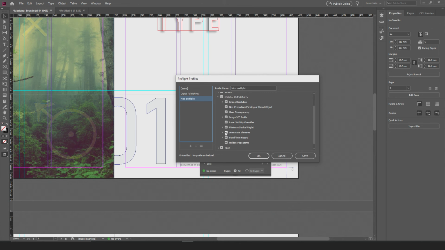Bleed and trim hazard, interactive elements. So right now I'm not working with any interactive elements, that's fine, I don't need that. A minimum stroke weight, so if you want to, then you can ask InDesign to let you know if you've created a shape or a graphic, or you've applied a stroke to an image, that is less than this point size. So right now it's letting you know that the minimum stroke weight is this. So anything less than this, InDesign is going to red flag and let you know, listen, you have a stroke that is way too small, increase the size.